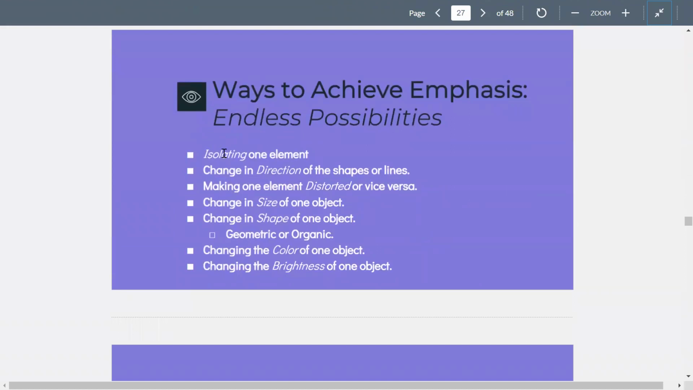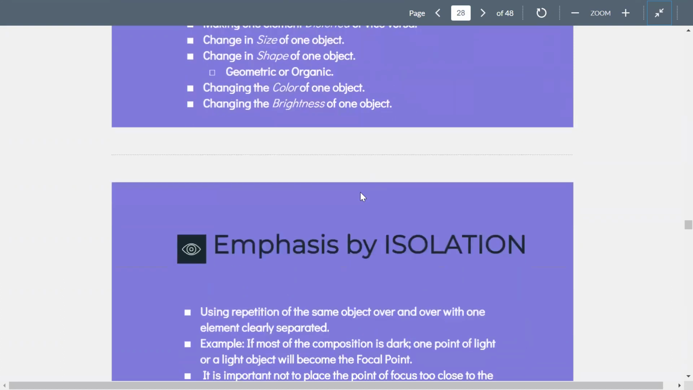So it's like isolating one element, isolating elements, we will talk about it later on. See the direction distorted. You guys remember we did a surrealism project, the last assignment that we did. We also changed the scale of certain elements, so we can use that as emphasis also. See, sometimes you make, let's say, a human figure, and you make the head bigger, then your focus will definitely go onto that one. So changing scales also will help, the change in size of one object, and the shape. The color is also a major component when doing emphasis.